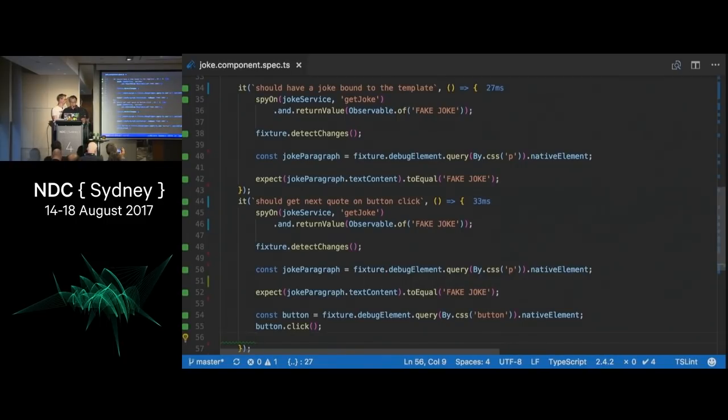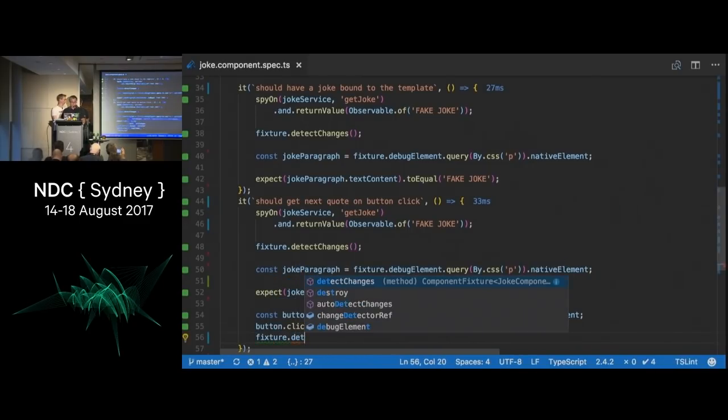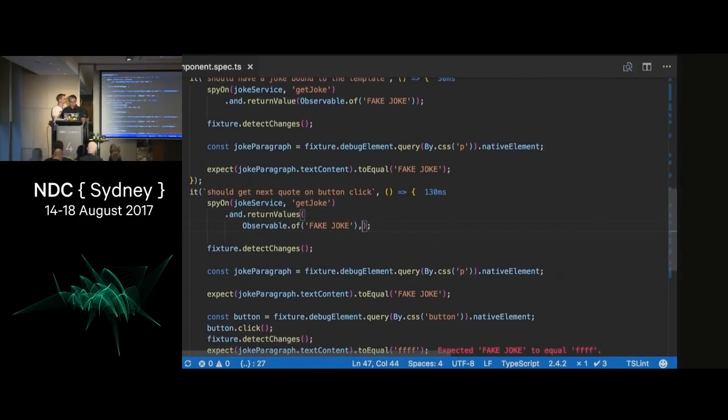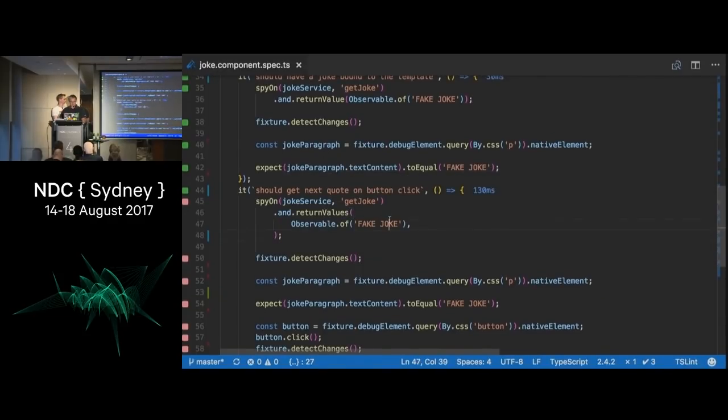So what I'm going to do now is another round of change detection, so I'm going to do a detectChanges. And now I'm going to do my assertion, and I'm going to say that I want my joke paragraph's text content to be equal to something else. But at the moment, my return value is only returning a single value. And I'm going to query the service twice, once when the page loads and once when I hit the button. So I'm going to change that to return values, and then put another value in here.